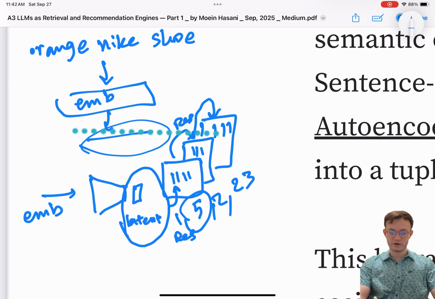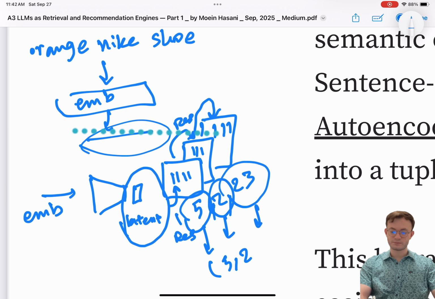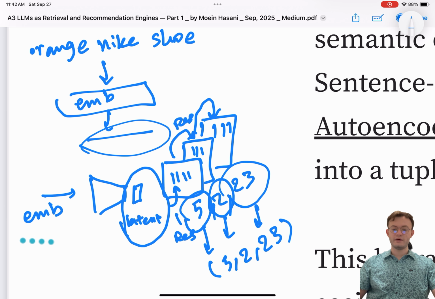So here, like in the example above, we had something like 5, 2, 23. So it means in the first codebook, the closest vector to yours was the fifth one. In the second one, the closest vector to the residual was the second one. The third one was the 23rd. So you start building this encoding.